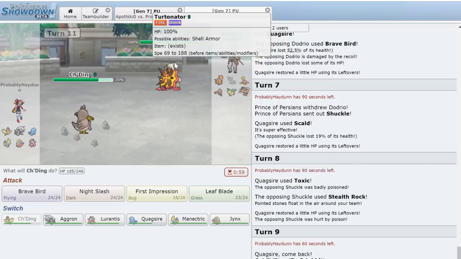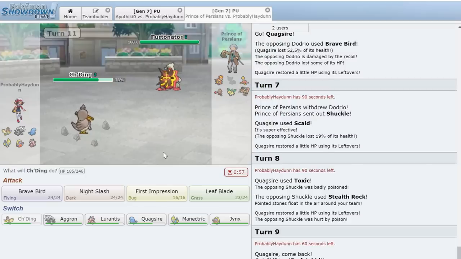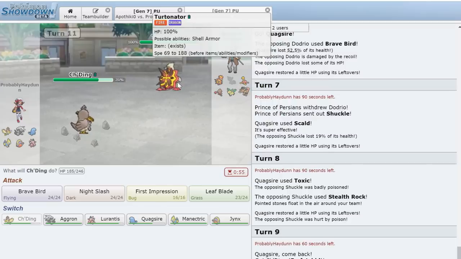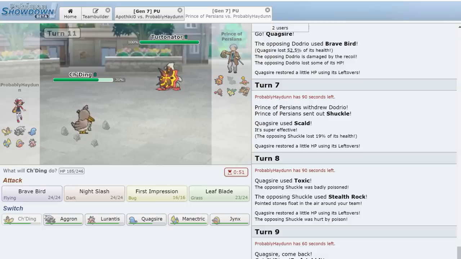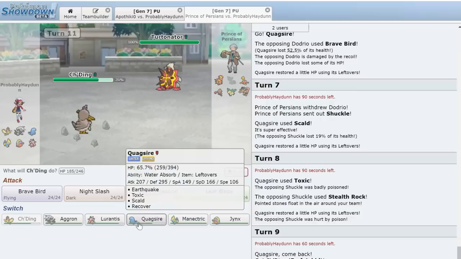I do not know what the hell these things do. What are Turtonators? Gonna spiky shield me, bro? Like, hello? Just flamethrower, essentially. Are these generally just specs? Why, man? Okay, well, let's go into Quagsire.